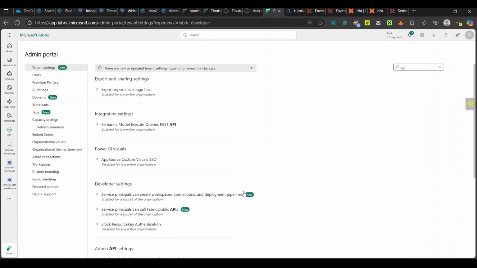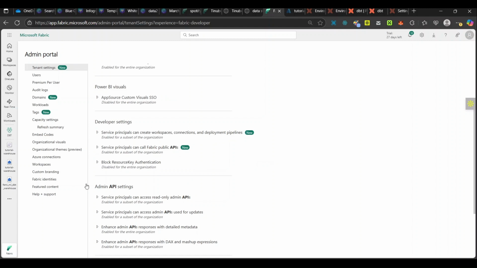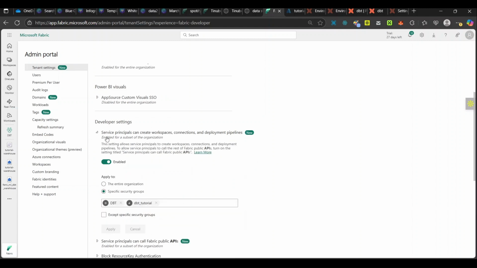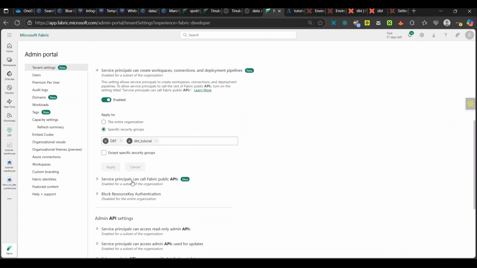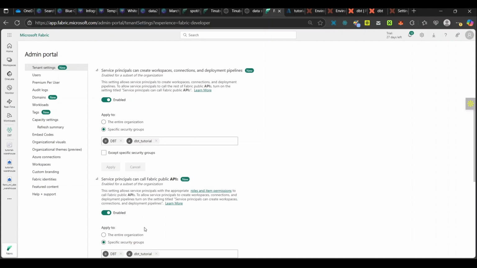All right. So you're going to make sure you add the security group to all settings that require API, such as the developer settings. You're going to add it here. Service principals can create workspace connections and deployment pipelines. You add it and apply. Service principals can call Fabric API, the one that is most important.